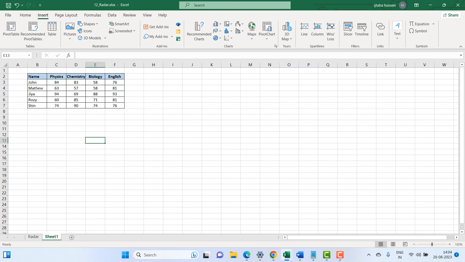So we have data for few students and their marks in different subjects. So we wanted to compare how John is performing in different subjects. So let us first create the radar chart.